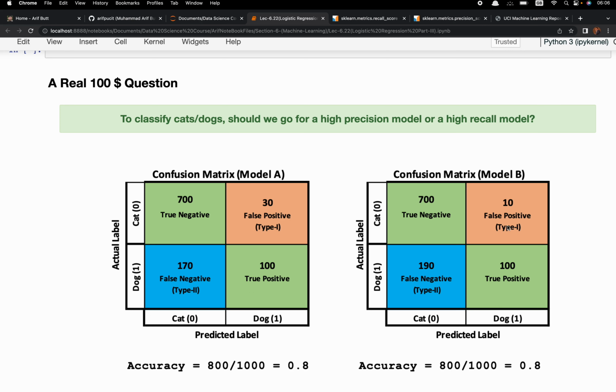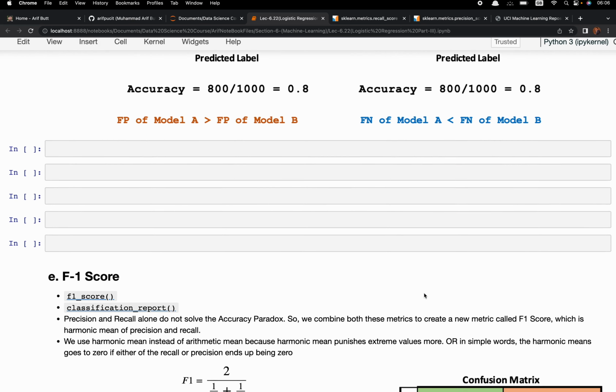Well, false positive or type 1 error means the model wrongly classifies a cat as a dog, while false negative or type 2 error means the model wrongly classifies a dog as a cat. So this is a scenario where we cannot actually make out whether to use precision or recall. And the evaluation metric that solves this problem is the F1 score. So let's move ahead to the F1 score now.